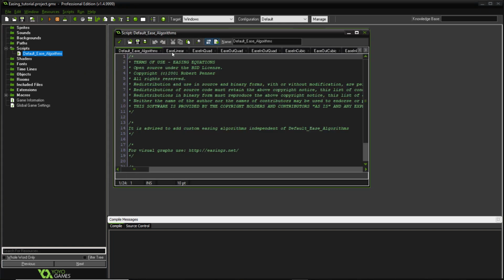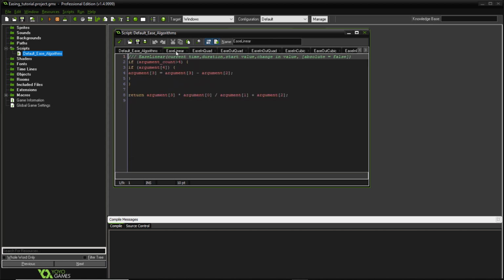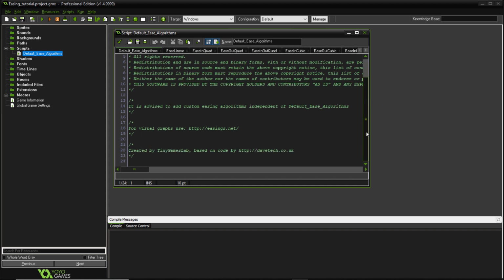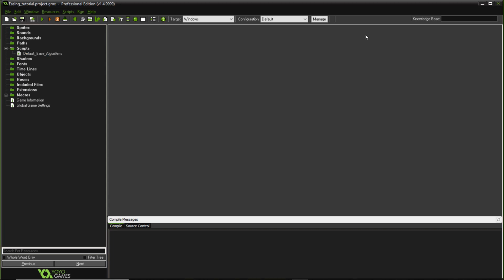You're going to have all these functions here, so isLinear, isInQuad, isOutQuad, everything is ready. Okay, some description: this was made by me based on code by davidtech.co.uk, which in turn was based on Robert Penner's equations. Okay, so I'm going to show you how to use this script very quickly.